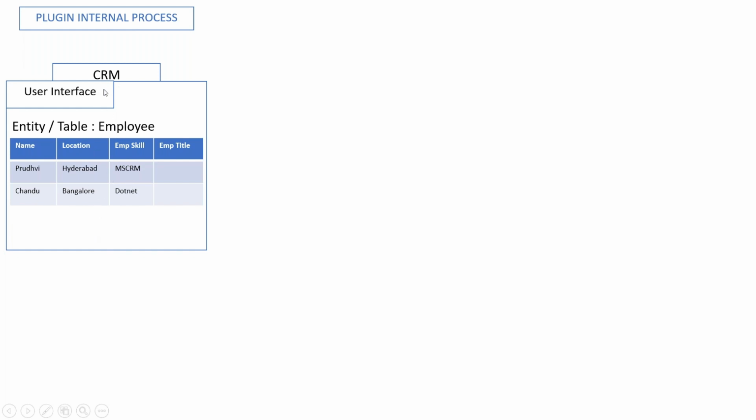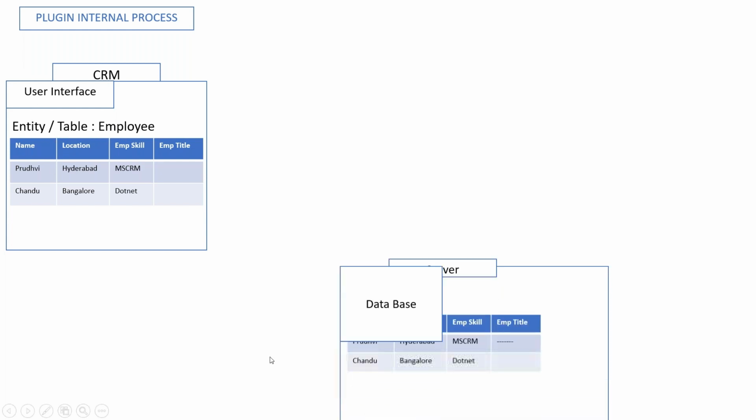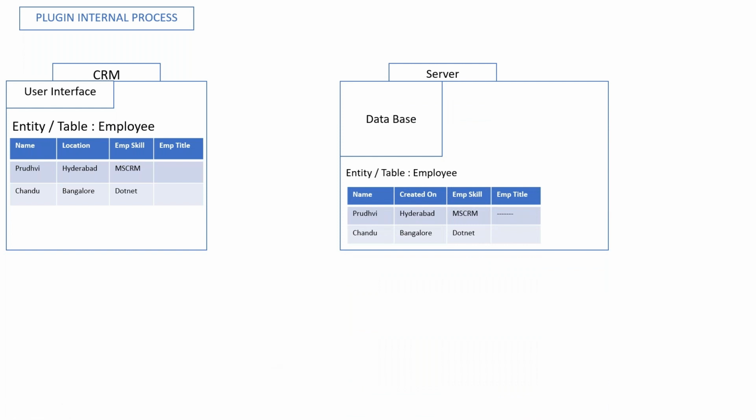This is the CRM, the front end of the CRM, which we see as an application. And this is the user interface. The user interface is nothing but whatever page you see when you open it, that is called the UI. And then the entity or table, and this is the event execution pipeline.